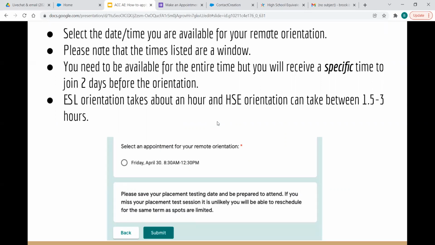Please note that the times are a window and you will need to be available for the entire time, but you will receive a specific time to join by email 2 days before the orientation. ESL usually takes about an hour to complete, and HSE takes between 1.5 to 3 hours to complete. Once you have selected your session time, you'll click Submit.